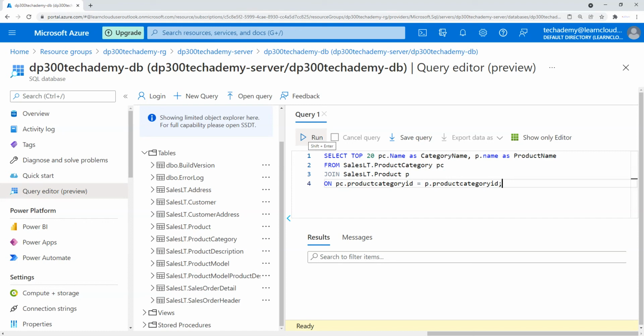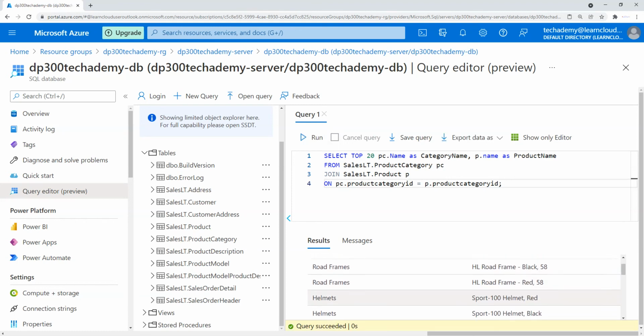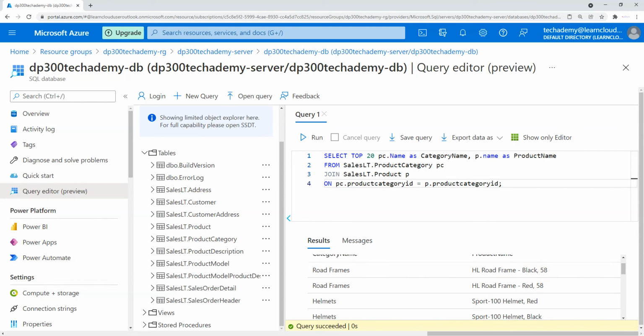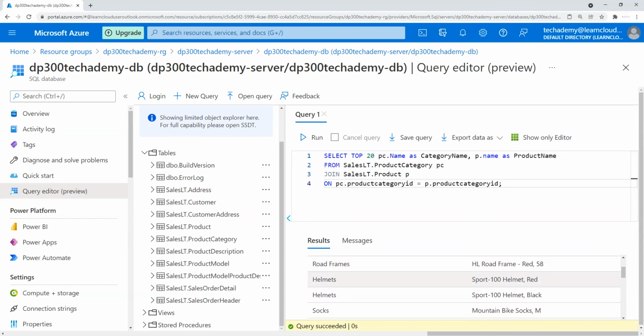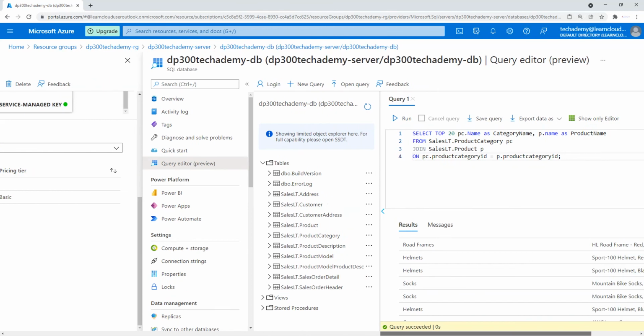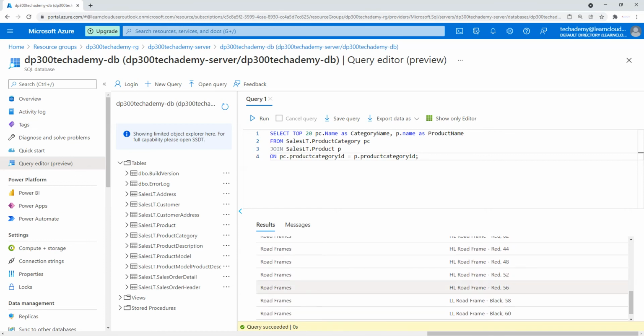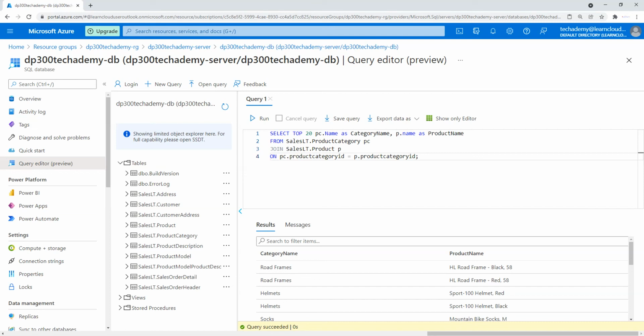So click on run. So as you can see, we have a result here, and if we just go aside here, you can see the result of the queries. So that way you can execute your queries.